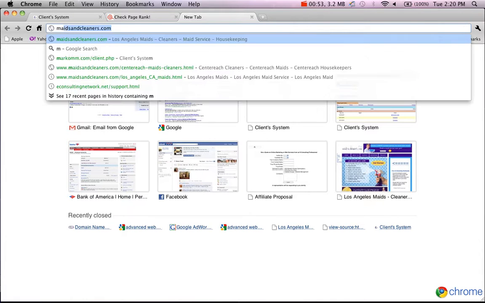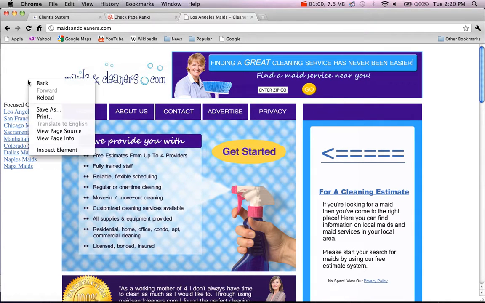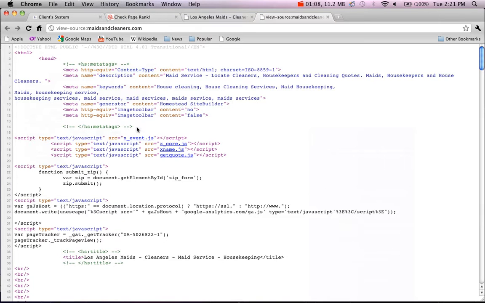So I'm going to use a site that we've built as an example here. It's called maidsandcleaners.com. And when I get there, I'm going to right click on the page, and you can click view page source or just view source. And this is going to show me all of the coding and kind of the background work that makes up the website. Now all I need to do in order to find out if this page has Google Analytics on it is to do a Control F or use the find feature, and I'm going to find the word analytics. And notice how it takes me directly to the line that has analytics.